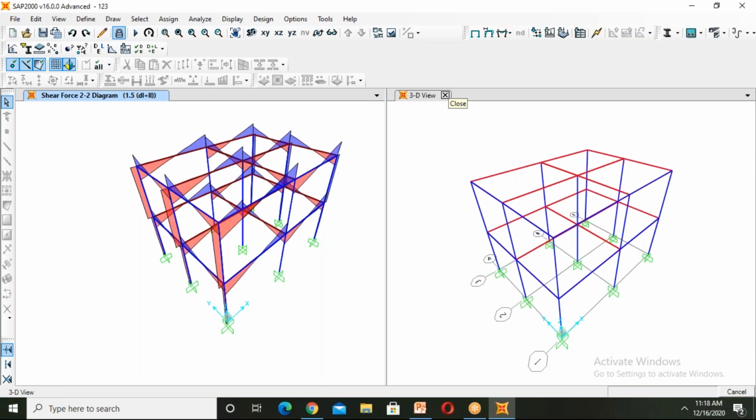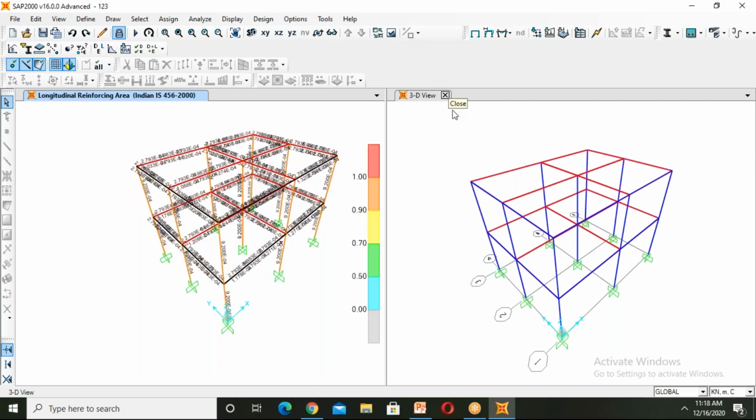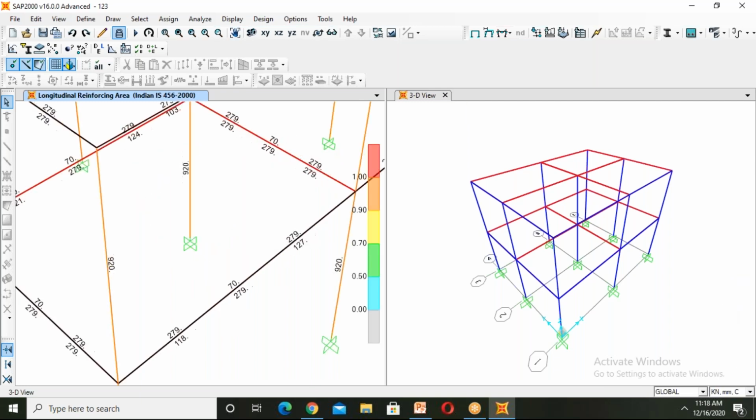This frame has been designed. Here we will get the reinforcement area, which means here we should provide 70 mm square area of steel bars.